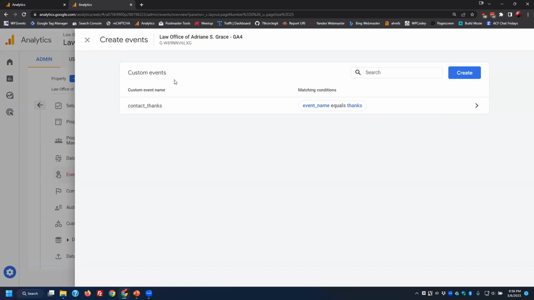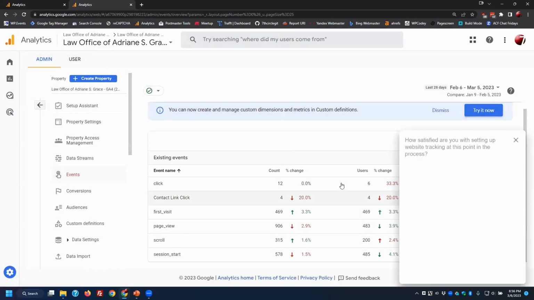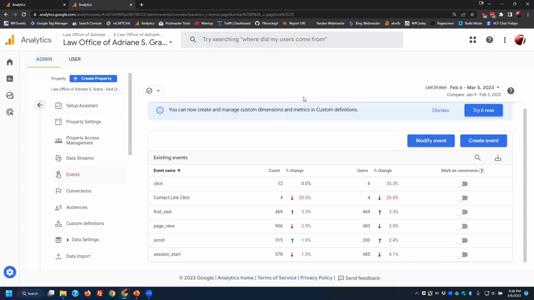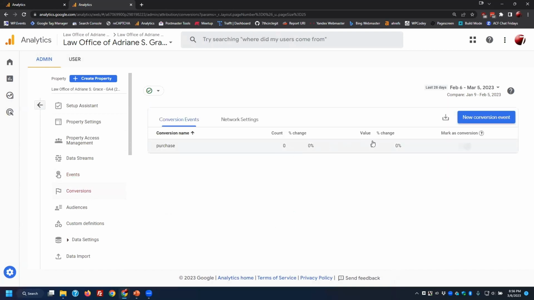I don't want to actually save that one. Gotta love Google helping me out with pop-ups. So I then end up with my conversion list. And sometimes it'll turn some on by default. For some reason, it always turns purchase on as a default conversion, which is useless on a site that's not e-commerce, but it does that.